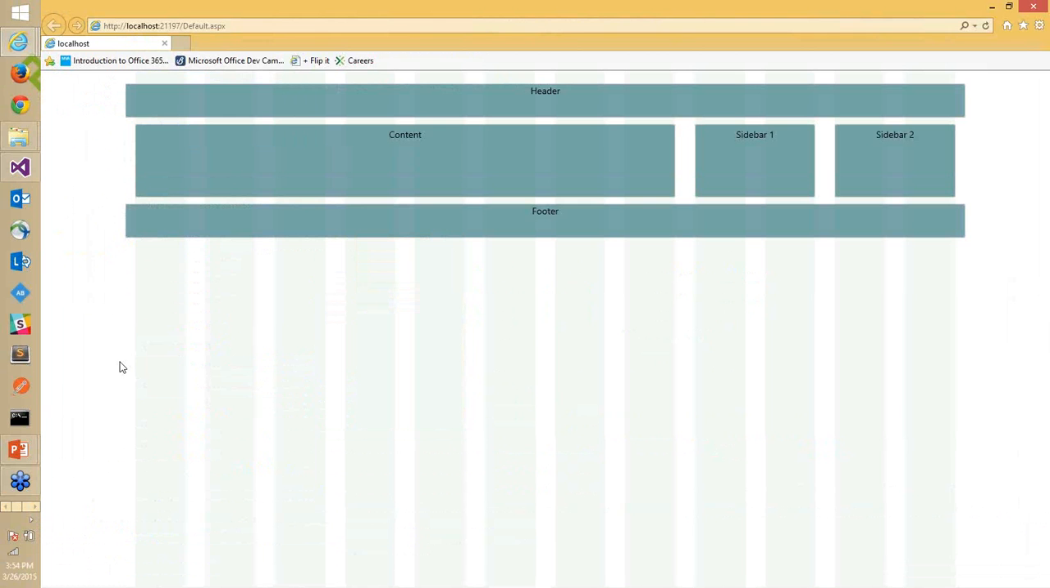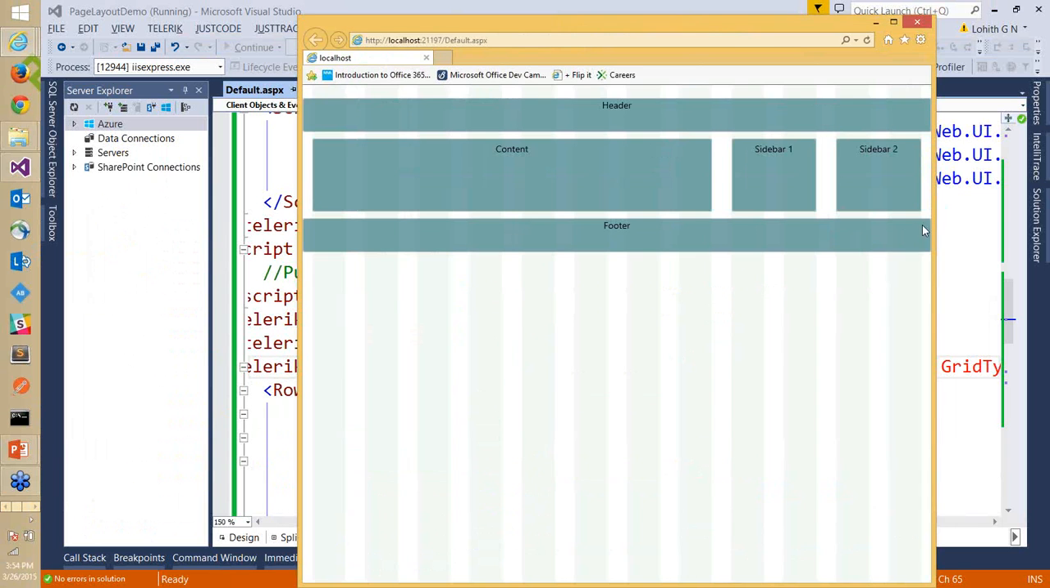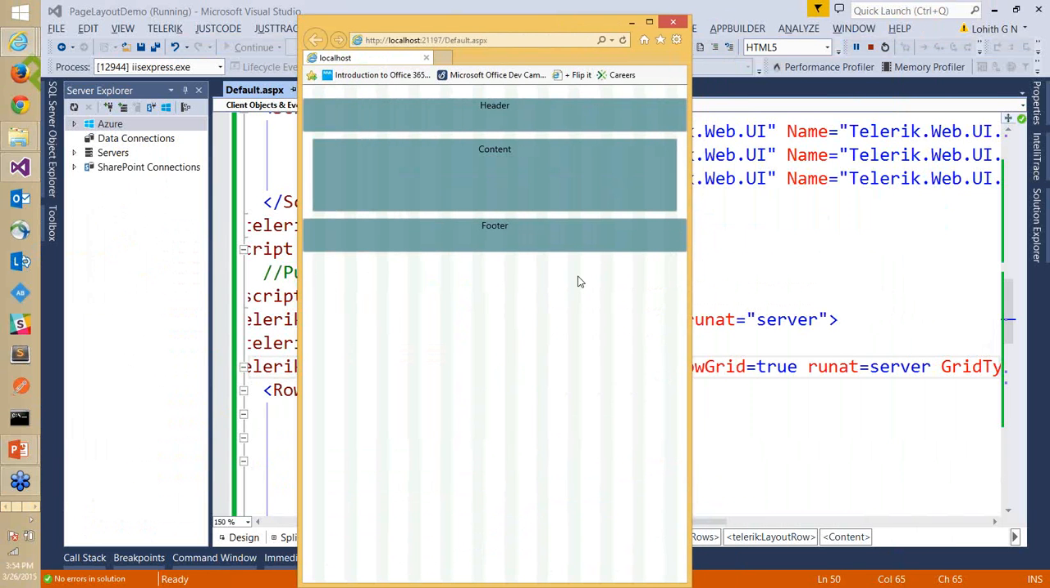Assume that you are seeing this particular page in a very small screen size, right? If I go and make it like this, you see what happens? It is hiding sidebar 1 and sidebar 2, but they are still here. Assume this is a very small screen device, like maybe a phone, like my Nokia 920 or whatever.